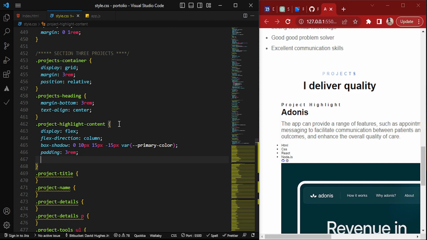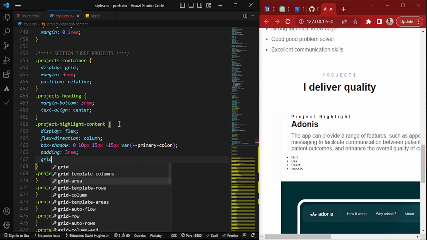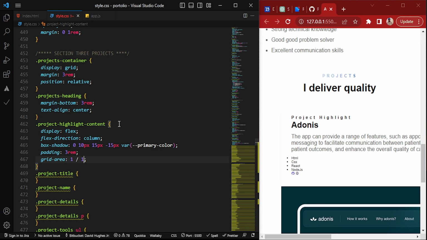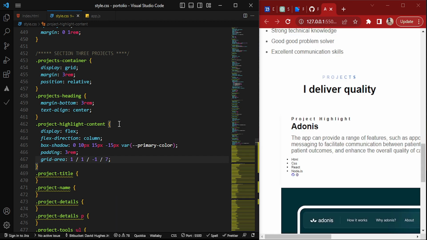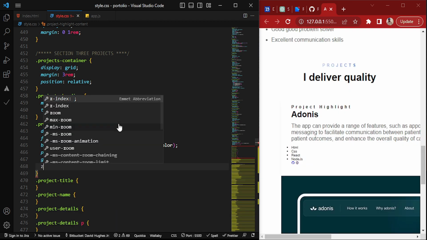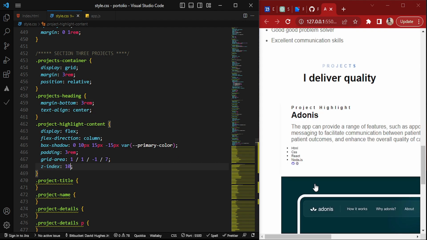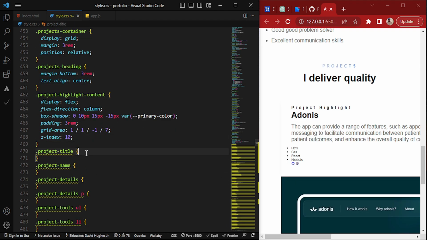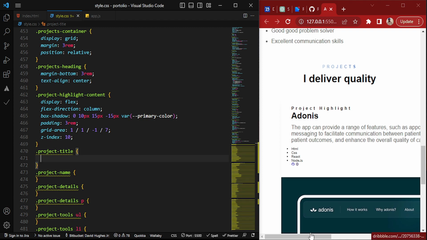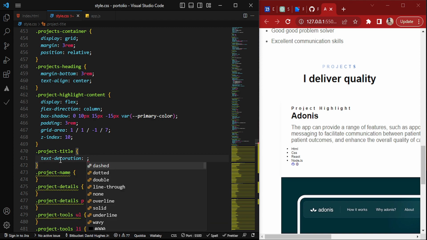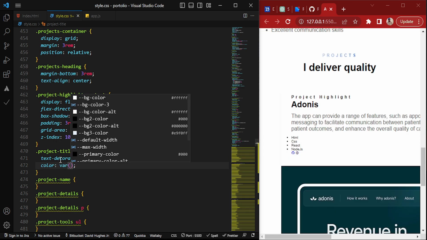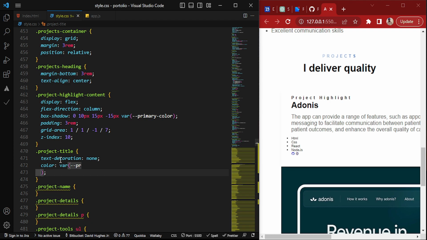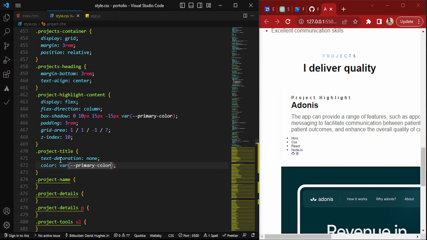All right. And next on the list, we'll say grid area, and that grid area will be set to 1/1/-1/7. All right. Next thing I'm going to do, add a z index, and z index will be set to 10. Okay. Good deal. Next, we'll go to the project title. And so on the project title, we're going to add a couple of things as well. We'll say text decoration, and we're going to say none. The next thing we'll add is a color, and that color will be var primary color. Primary color. There we go.